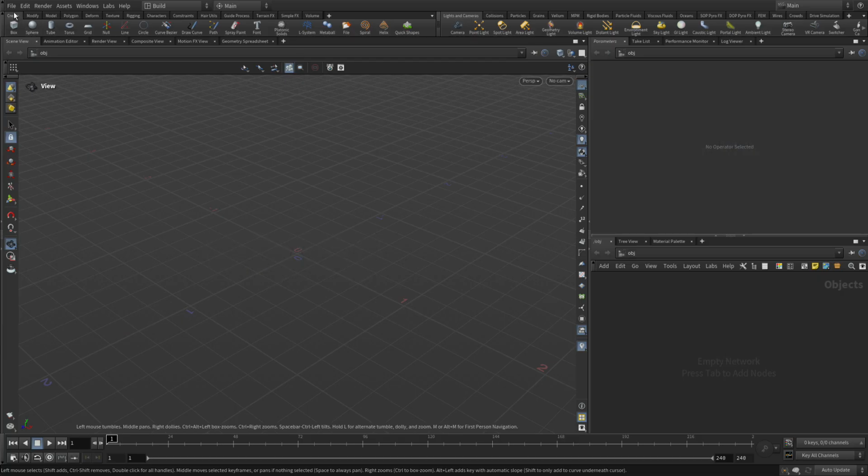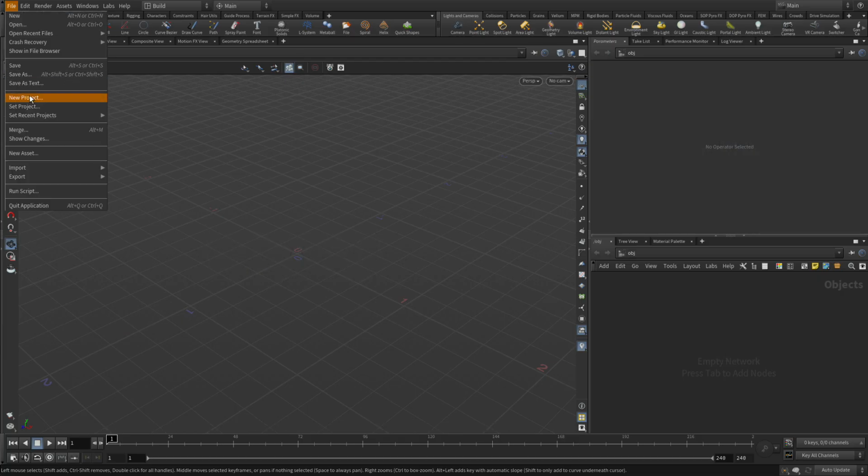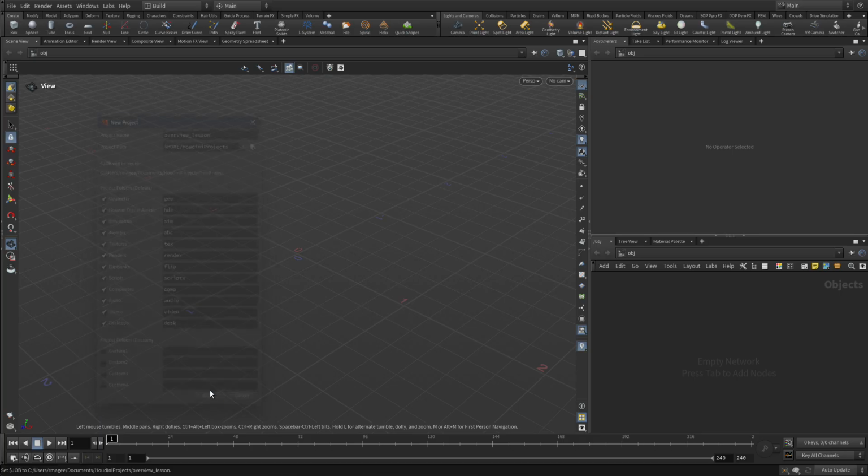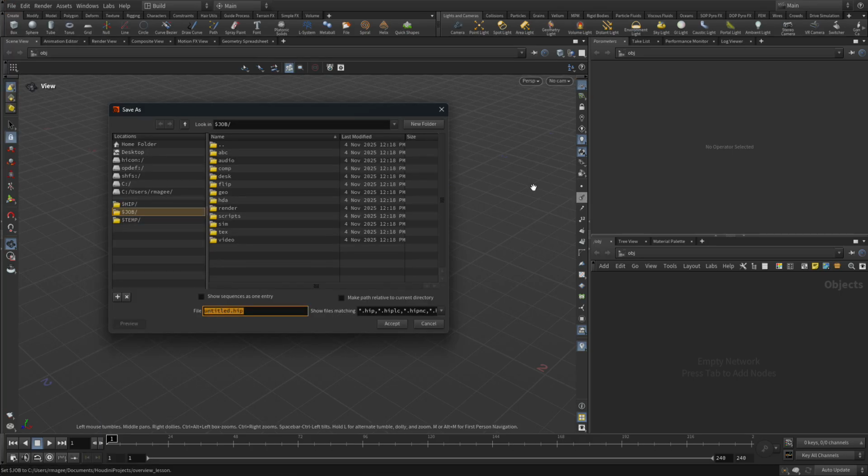So to start, let's go File, New Project, and this will allow us to create a directory structure that houses all the parts of our project. We're going to change the name of this to Overview Lesson. Enter. We're going to press Accept. And once we have that, we're going to go File, Save As. And this is where we're looking into that directory, and we can go into here and go Gumballs 01.